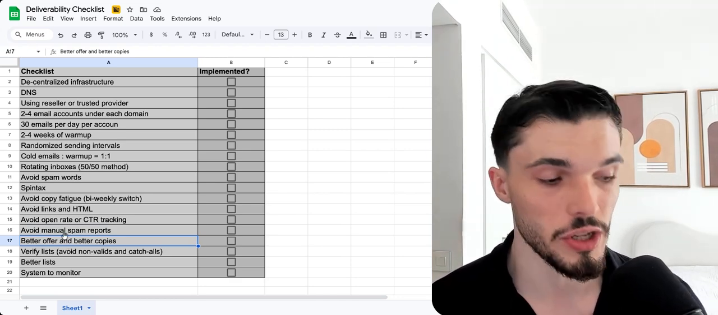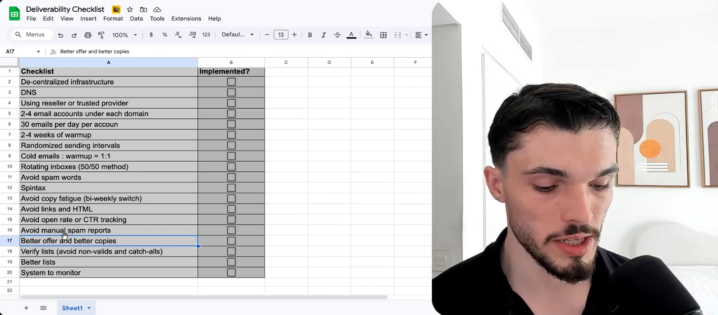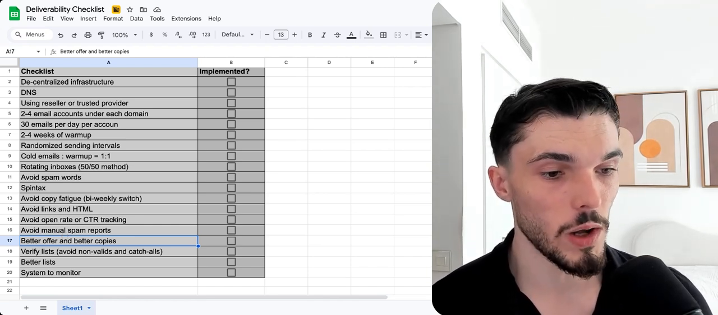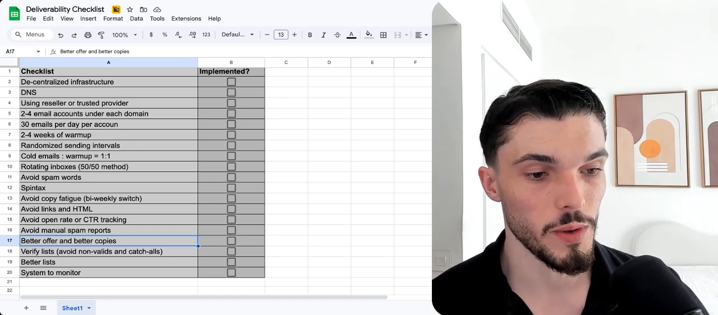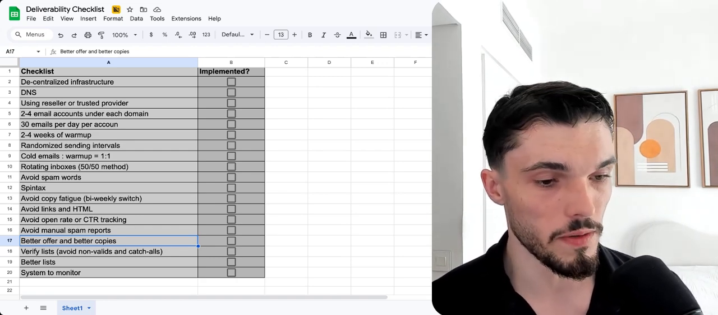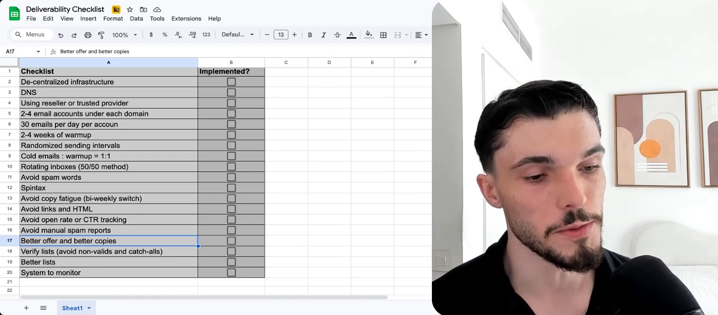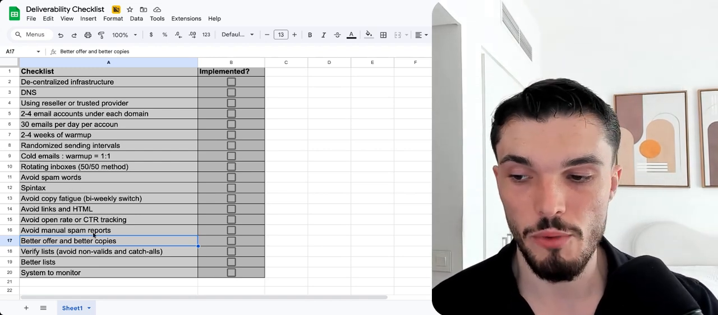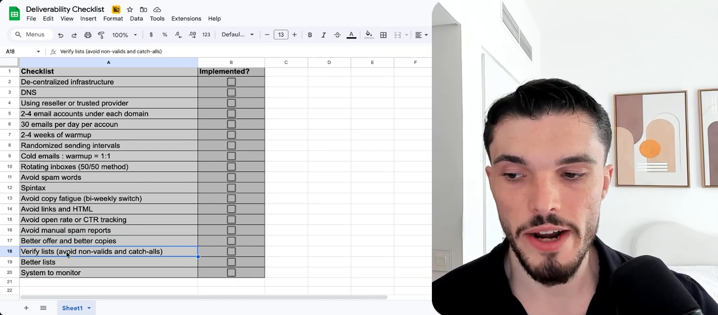If the outreach is good, if the outreach is high quality and it's well targeted, well, the number of manual spam reports you will get are a lot lower. They're substantially lower than if you were to send some junk to random people. So again, really important.